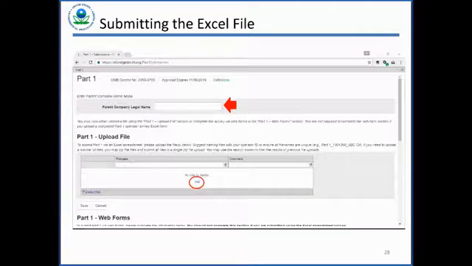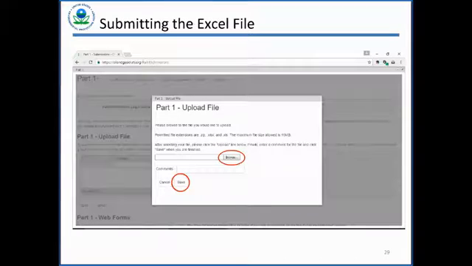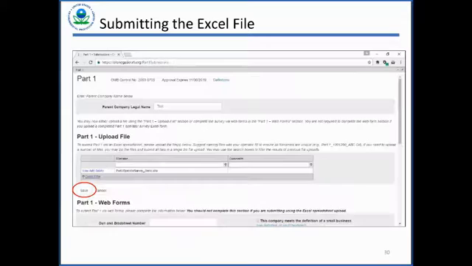Type in the parent company legal name in the appropriate box, and then click Add in the Part 1 Upload File section. Click the Browse button to find the survey you wish to submit. Once you have selected the file, click the Save button. Here, we see that our file has been uploaded successfully. We'll then click the Save button indicated on the screen to submit the survey.